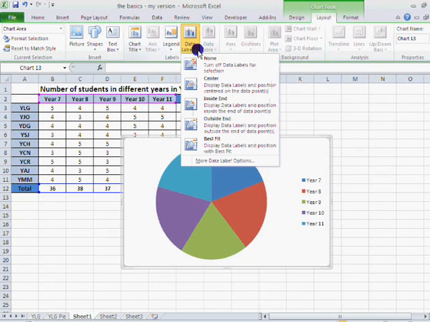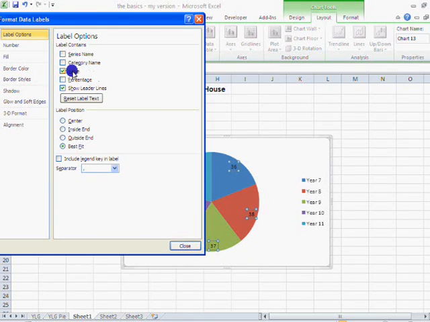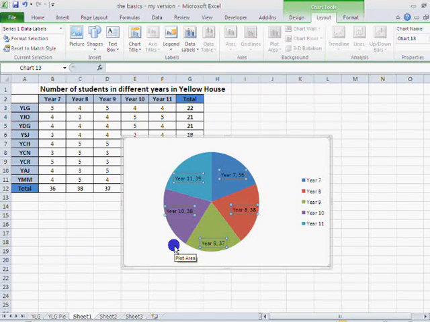And that now shows the total number of students. We should remind you about your data labels. We'll have the value and the category name. There we go. Total number of students in each year in the whole of Yellow House. Okay, so that's some graphing for you.